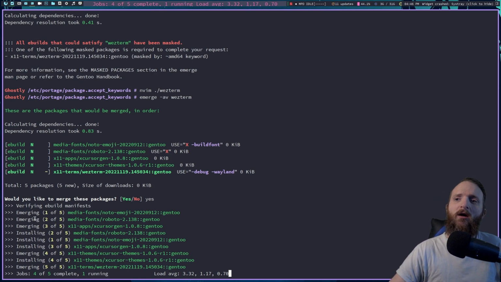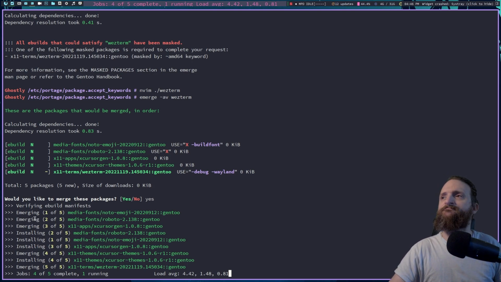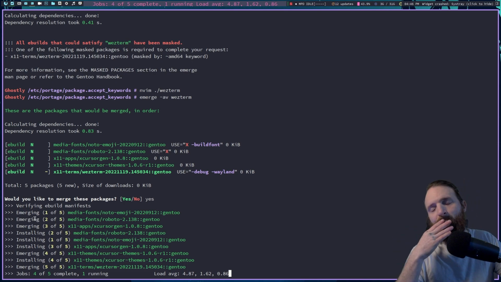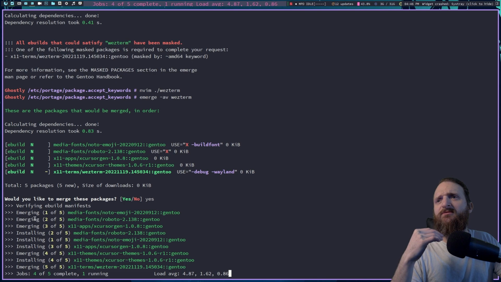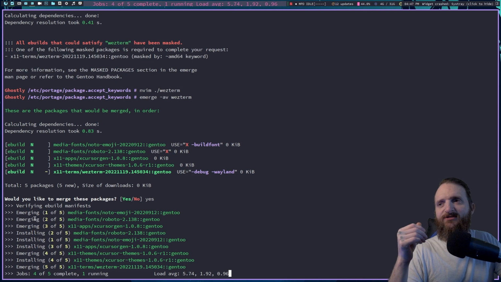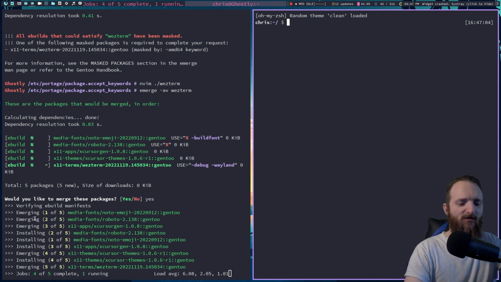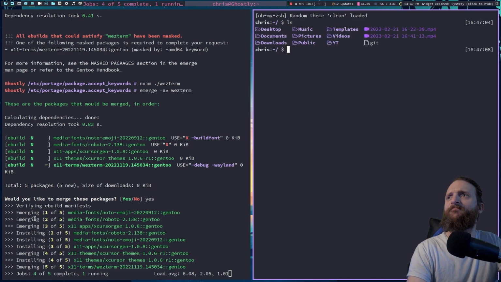But I want to show you another thing too that I think is pretty cool with Gentoo. As soon as this gets done installing here. West term is west term right there. Well, I've already installed west term before. That's why I was saying 0 KB. But I'm pretty sure that was kind of a big program. So let's go ahead and get into root again here.